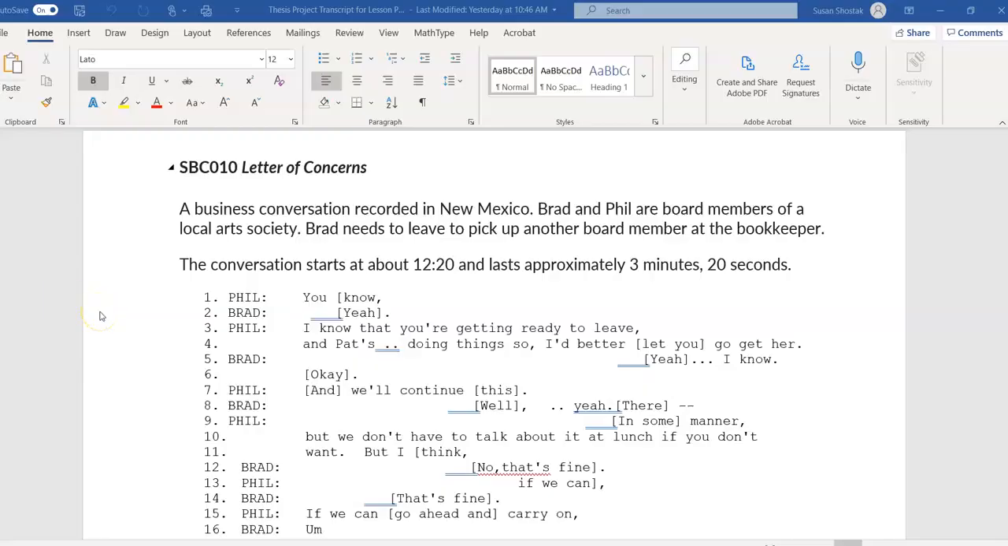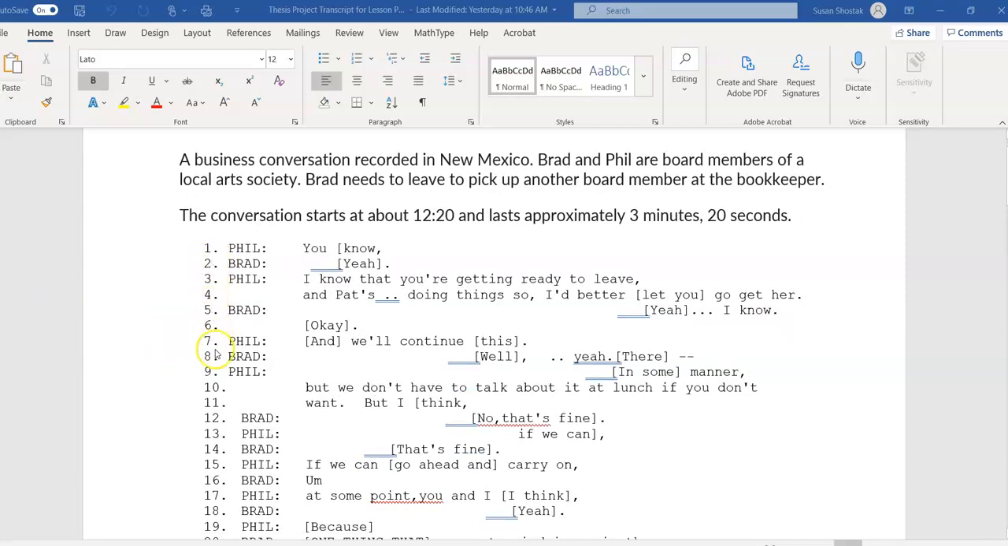This is the finished product ready to be used in a lesson plan. As you can see, I have replaced the timestamps on the left with line numbers, making it easier to lead my students through some conversation analysis. And I've removed quite a lot of the labeling conventions that are included in the Santa Barbara corpus.